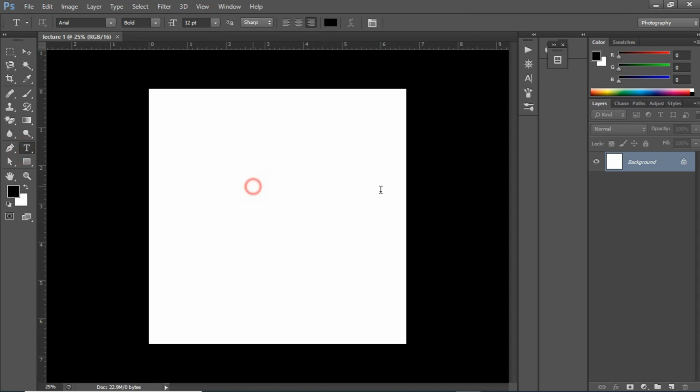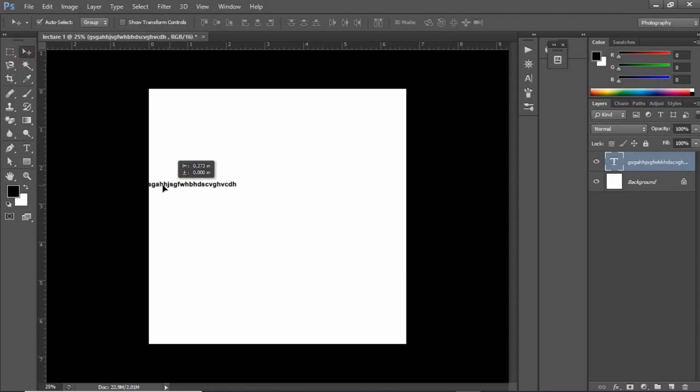Let me just show you something. Don't bother about what I'm doing right now. But let's assume I just write a text over here. Friends, if I drag this text to this section, you can see this text is gone. It's hiding. It's going away. If I drag it over here, the text is hidden. If I save this file, I will not get to see any text. What I will see is a white artboard.